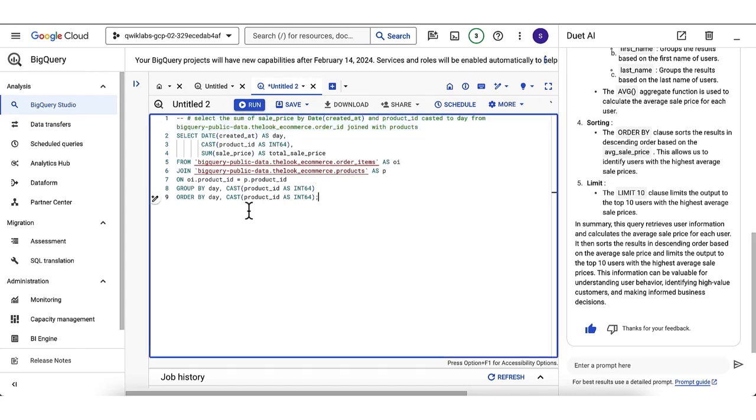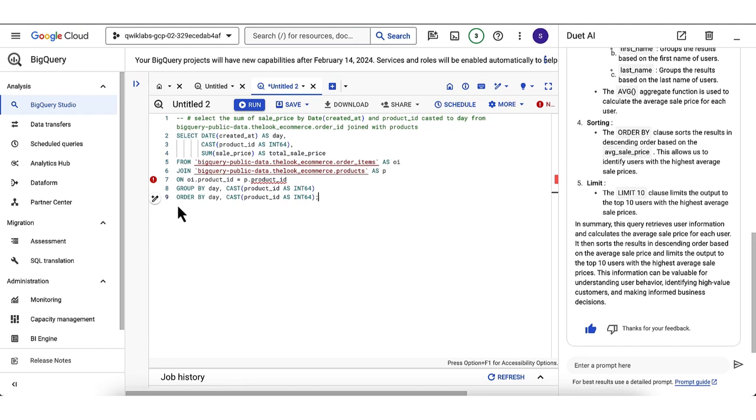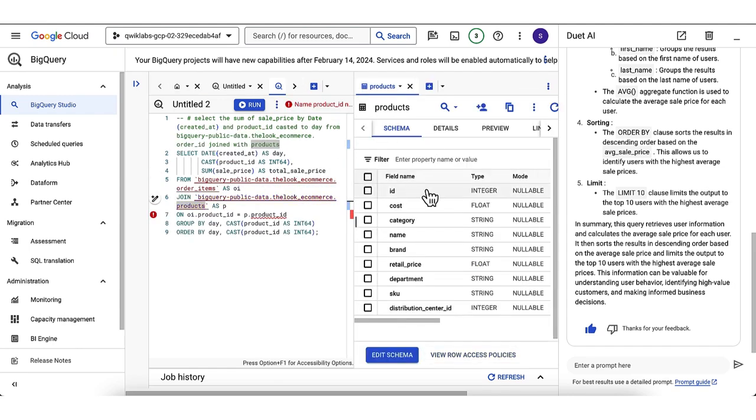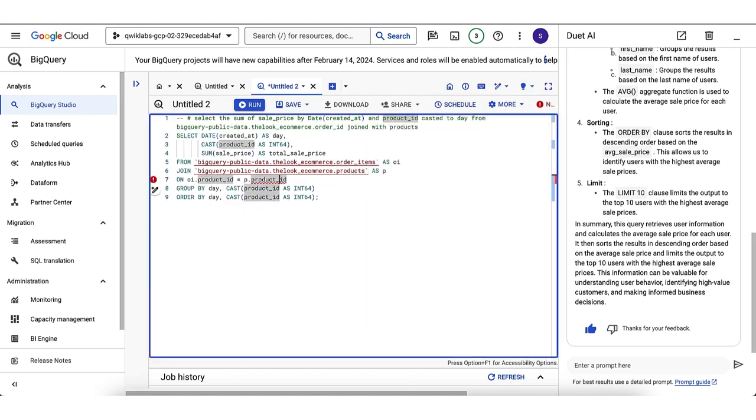Take note that sometimes you may need to tweak the query a little. In this example, you will notice that the column name needs some updating. So we can easily open up the table, verify the actual column name is in fact ID and not product ID. So let's close this and make that simple column name update in the query here. Now let's go ahead and run this query.